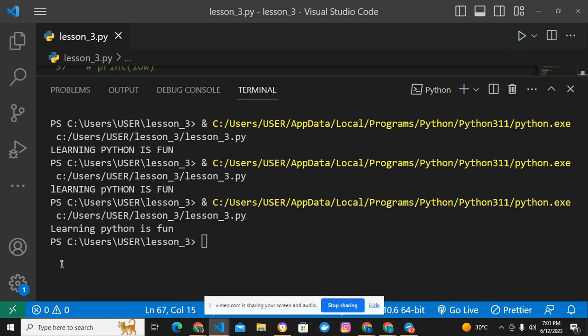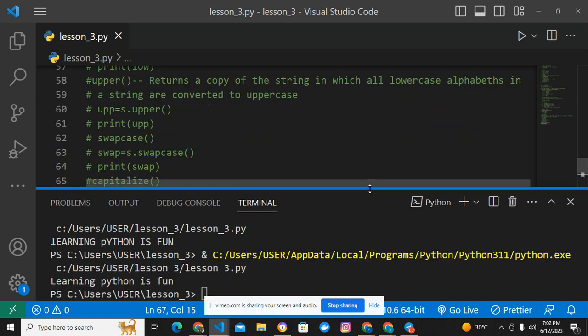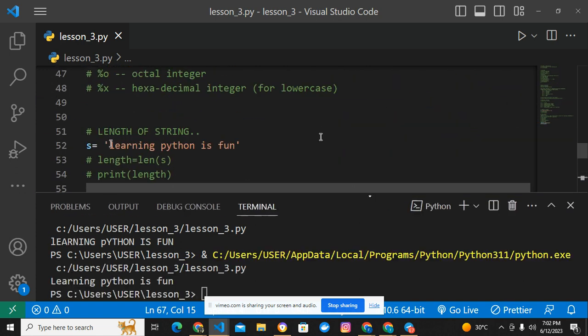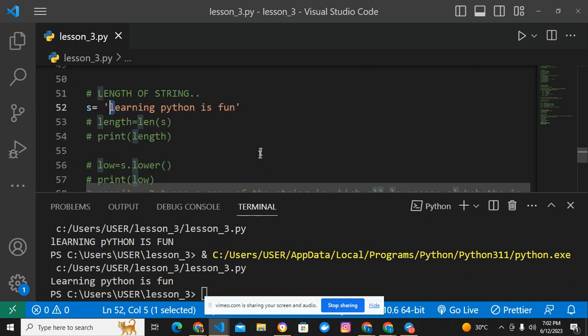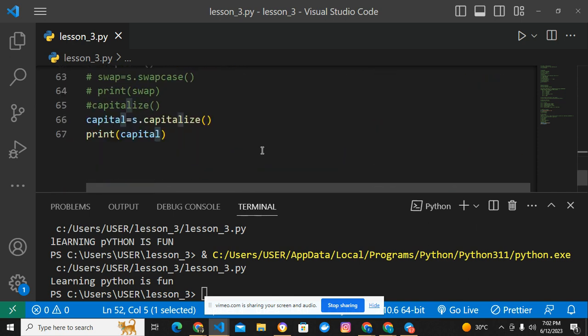By printing capital, you will see what I did was, let me collapse this. This was written in uppercase, so I returned it to lowercase. Look at this, L was written in uppercase, but I deliberately put it in lowercase, so as for us to have a full understanding of the definition of the capitalize method.